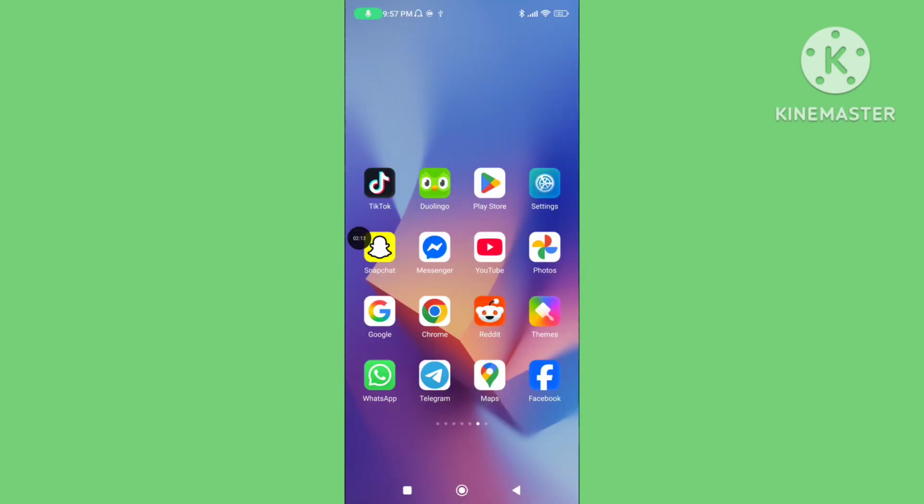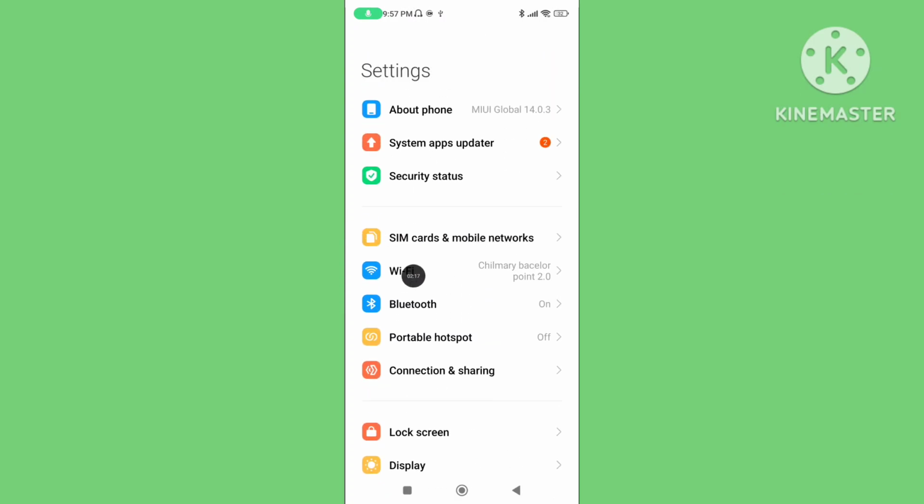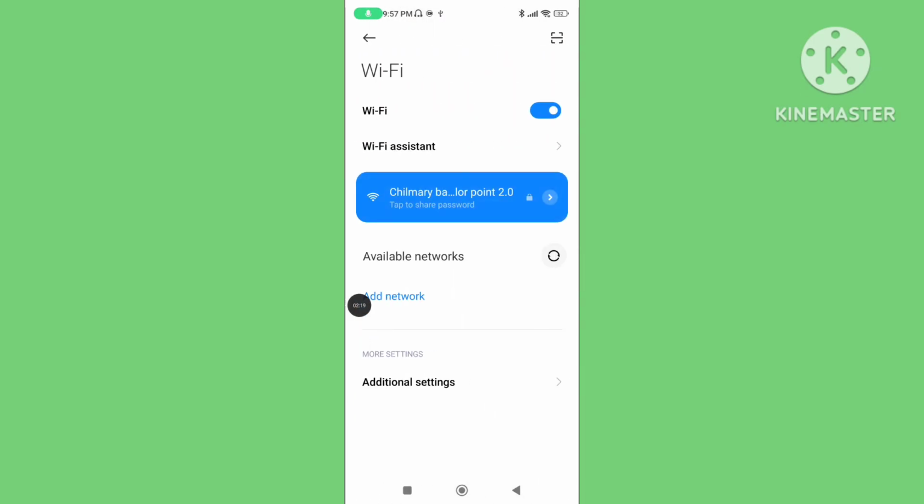Step 3. Restart your device and reopen it. Step 4. Again, open your phone settings. Tap on Wi-Fi. Check your internet or Wi-Fi connection properly. Make sure your internet or Wi-Fi connection is stable.